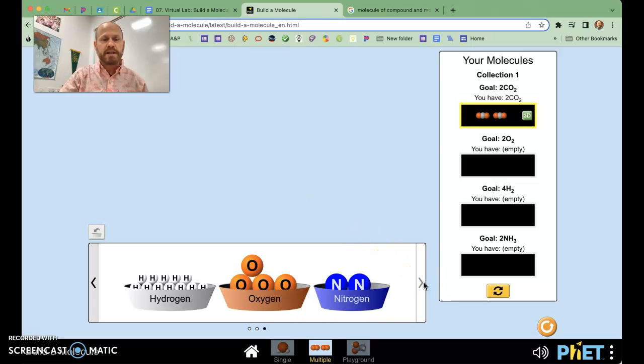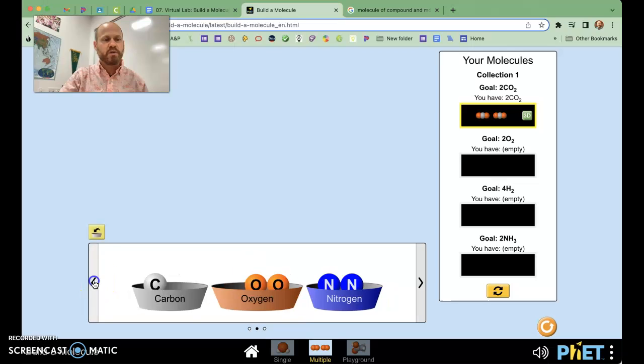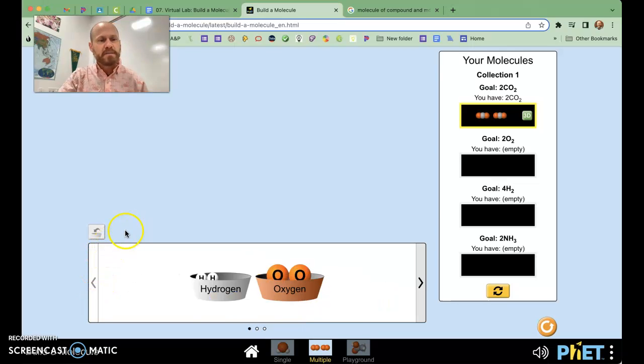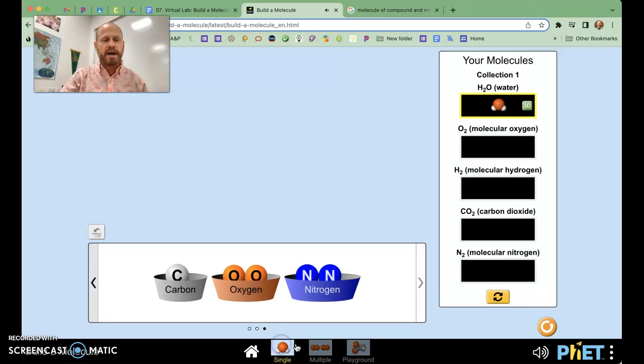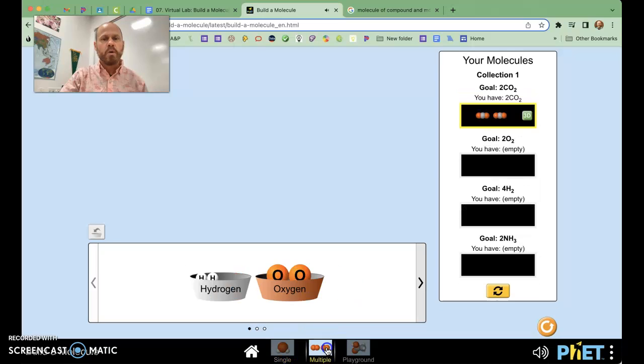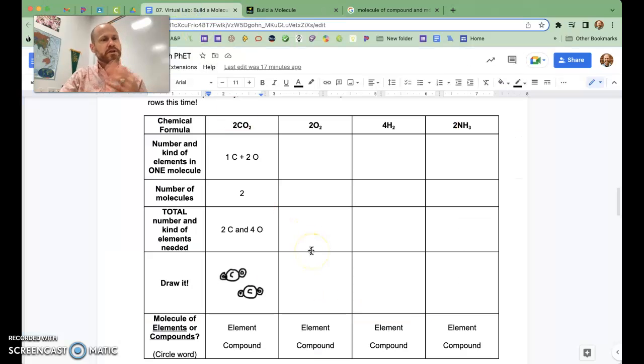Again, you can use the caret and you'll see that there's other options of more molecules. If you ever make a mistake, you can just hit the reset button. And remember, down here at the bottom is where we have the options to build single molecules or multiple molecules. As you go along, make sure you fill in your chart.